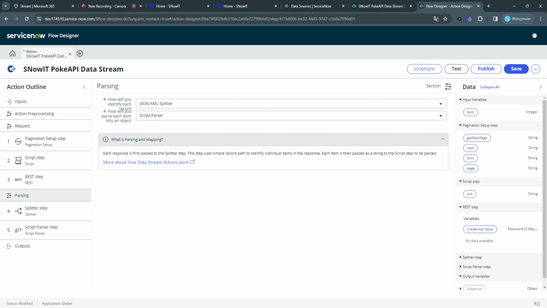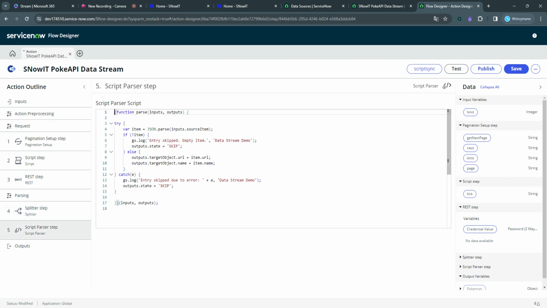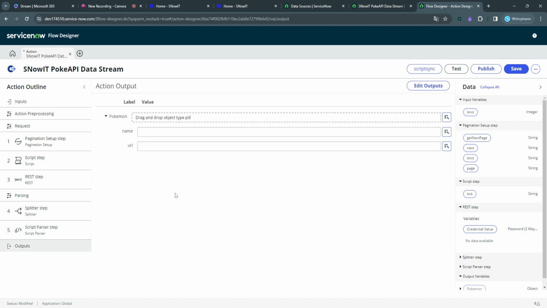Then we need to do the parsing, right? So we are choosing JSON and script parser in this case. In the split we need to set up the path for our results. As you could see, our items are placed in the results array in our JSON, which will have as a return. And then we need to specify the target objects. So we are just assigning the values to the fields, which will be used later on in the output as a URL and the name. And in here, we are using the object and specifying the name and URL.